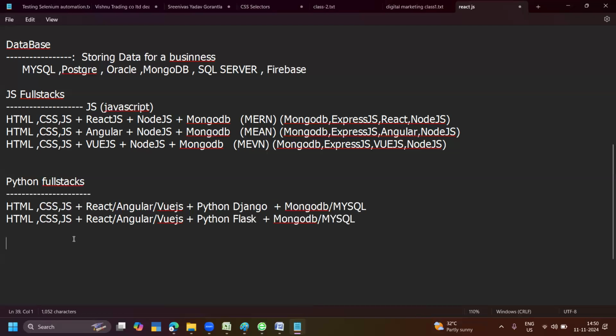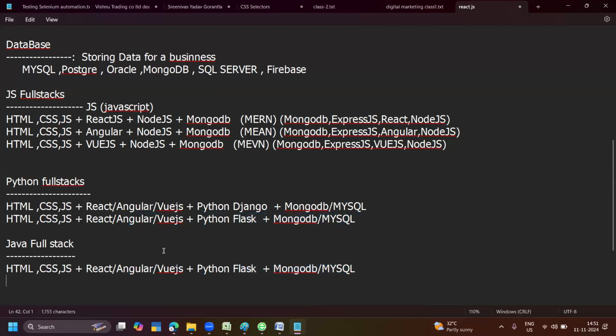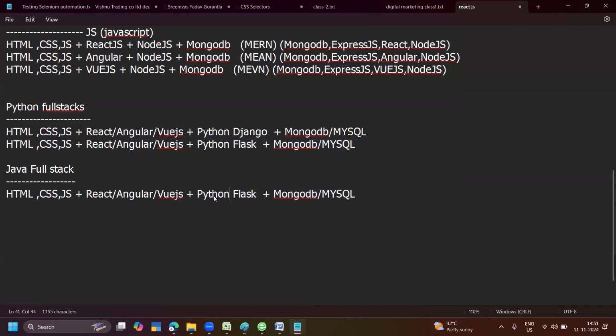And one more full stack is Java full stack. How will the Java full stack be? Everything is as usual, common, but only the backend is changing. Here, Java Spring. Nowadays, the famous one is Java Spring Boot. And the database for Java Spring Boot is mostly Oracle. People will use Oracle. This is the Java related full stack.